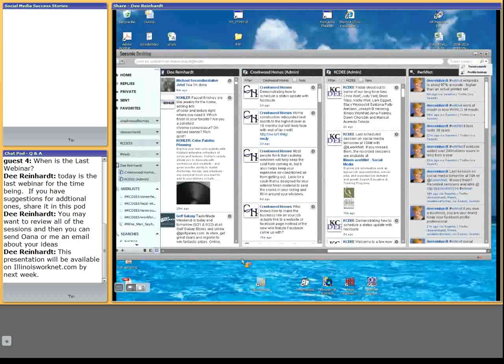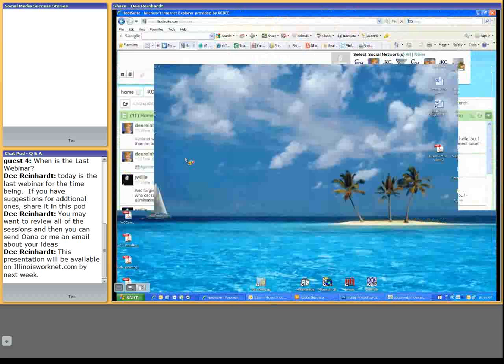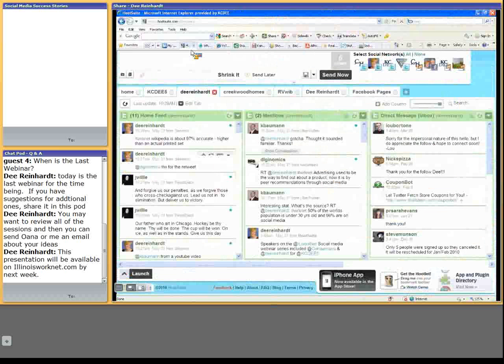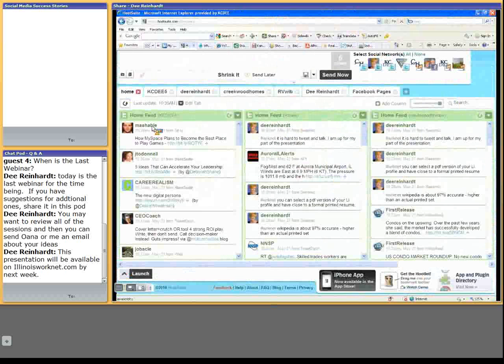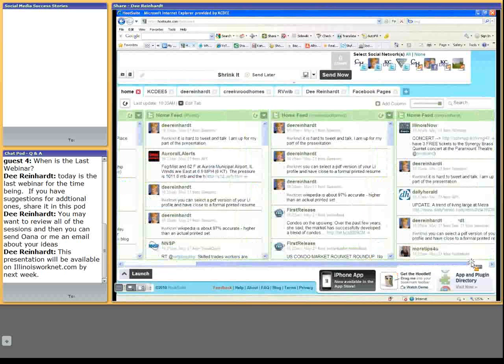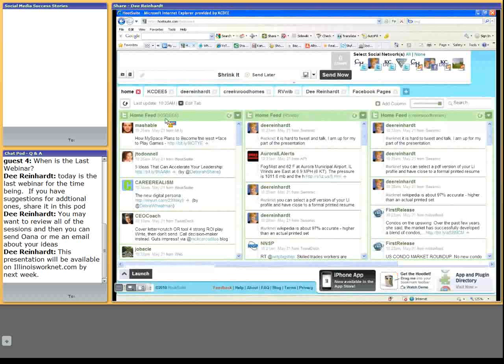Now I'm going to minimize this and go to my browser. We're going to talk about HootSuite, and what I like about HootSuite is you can schedule tweets. HootSuite works very similarly to Seismic, in that if I go to the home page of one of my feeds, I can do a quick view of what's going on in all of those feeds. If you notice, there's D. Reinhardt for Twitter, my family business, our local workforce investment board group, and then of course KCDEE.